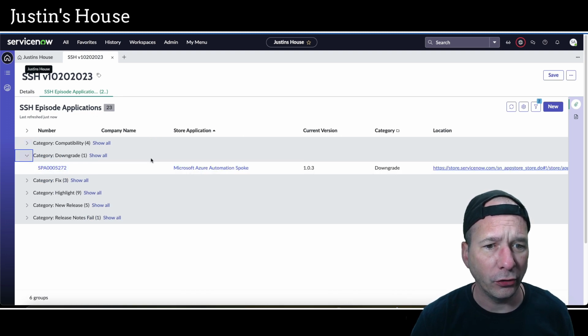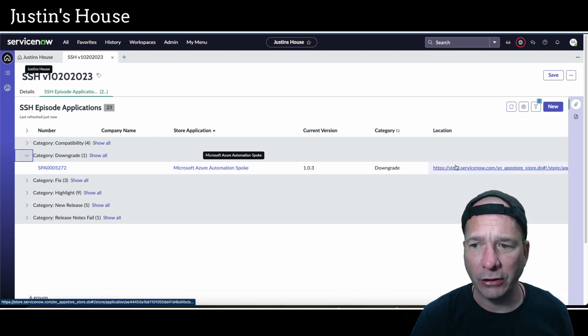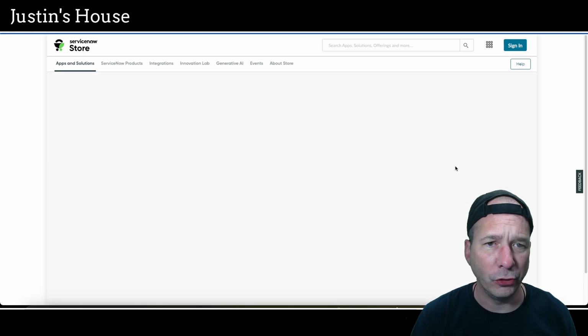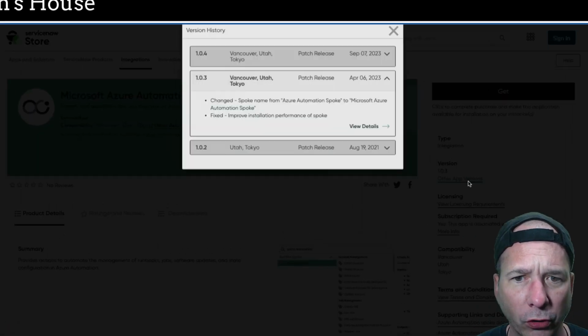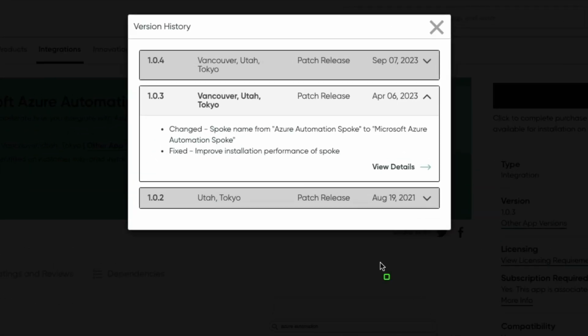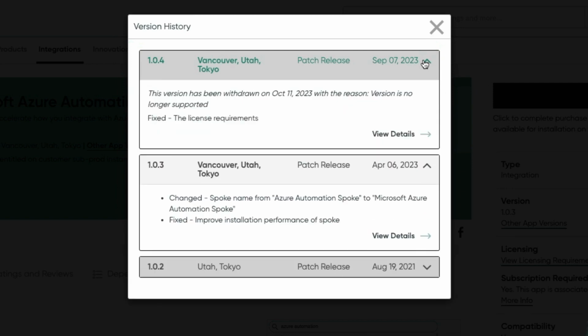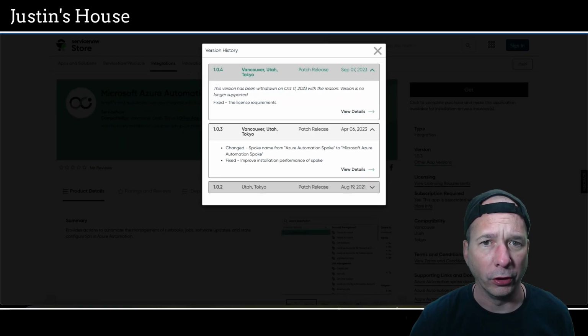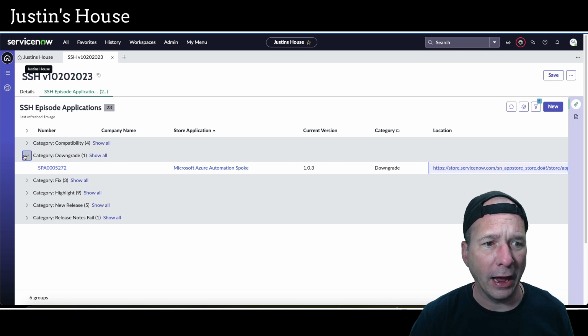Next was that downgrade, Microsoft Azure Automation Spoke. Let's actually open that up so you can see what a downgrade looks like. They had previously released version 1.04 on September 7th, 2023. We have been downgraded back to version 1.0.3 because the previous version was withdrawn on October 11th, 2023 as no longer supported. So that's what a downgrade means and how I determine that.